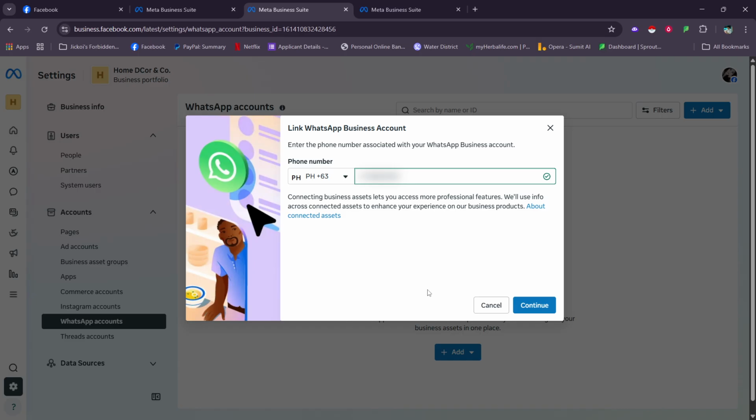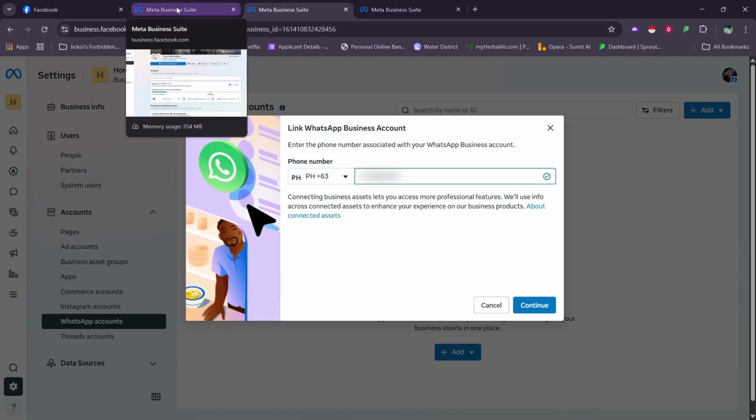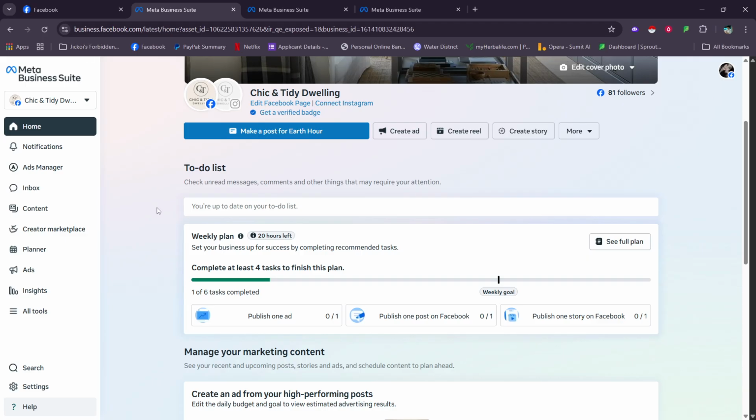Return to Meta Business Suite, paste or type the code into the verification field, and confirm. If the code is accepted, the connection will complete, and your number will appear under WhatsApp Accounts with a connected status. If the code fails, check for typos, request a fresh code if needed, and try again while staying on the same screen in your browser.